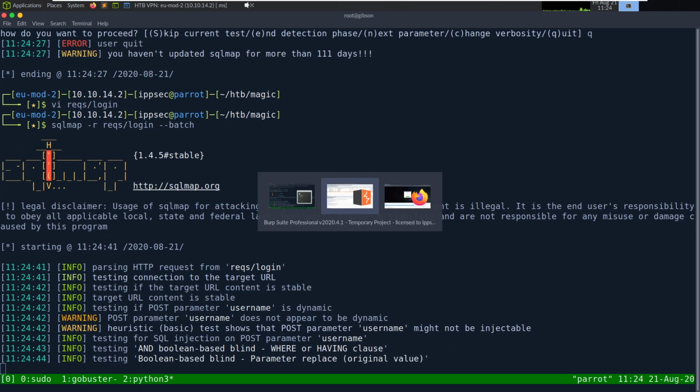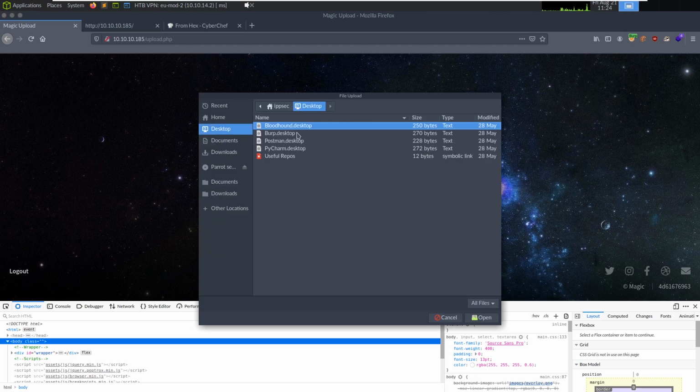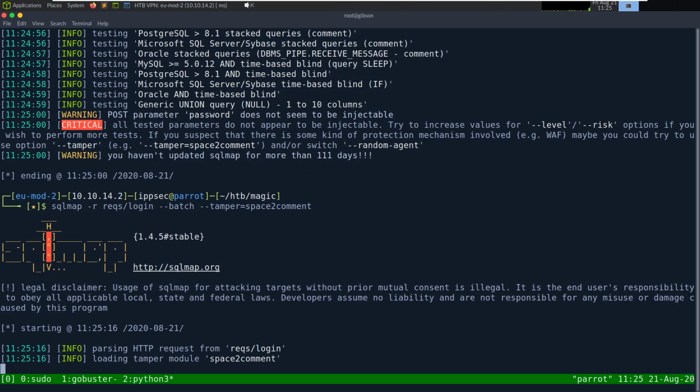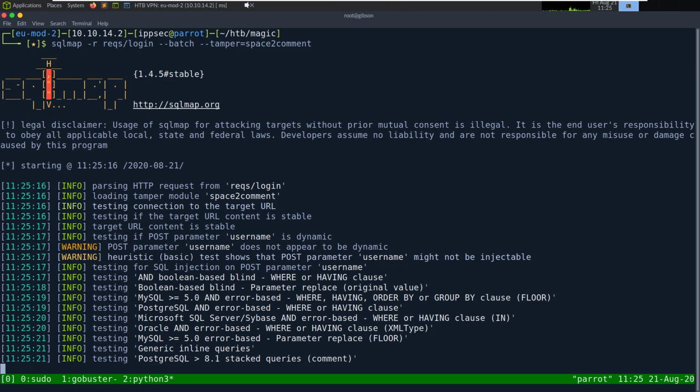Okay. So now we can take a look at this login form. So upload file. I'm going to press Control L, which puts me in this location bar, so I can just type home exec HTB magic. And let's make some stuff to upload. This came back and let's see, --tamper equals space2comment. Try a tamper script. We know this is injectable. I'm not sure why SQLMap did not find it.